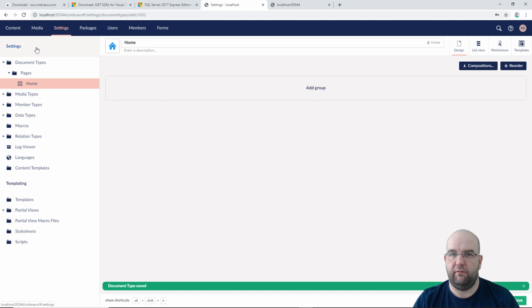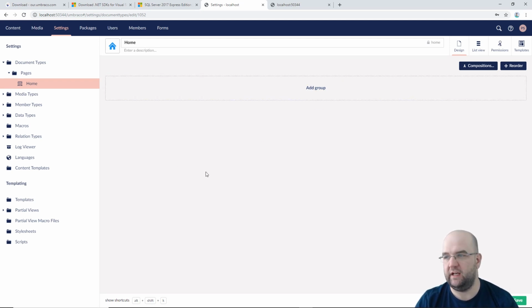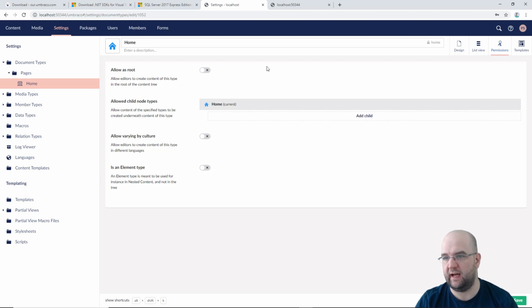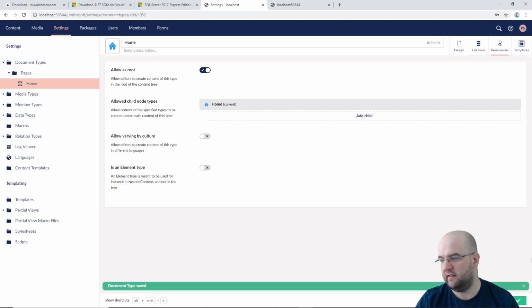So that is our very first document type. It's got no properties on it. We'll talk about properties, groups and tabs later. But for now, we have a document type, which is a home document type. Then what I want to do is go to permissions and allow as root. This allows it to be at the very top of the content tree. Click on save for that.